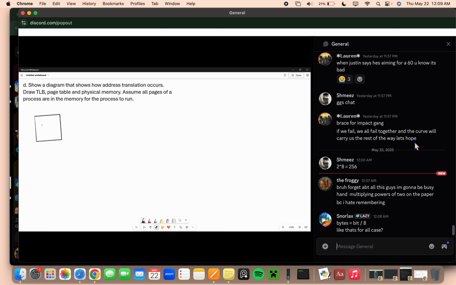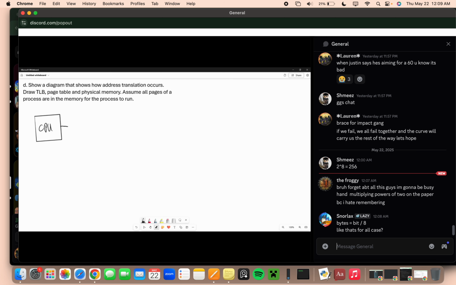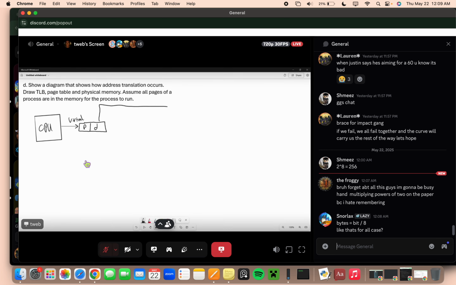All right, so our CPU, for each process, when it tries to access memory, it's going to generate a virtual address. And the virtual address is going to look like this. It's going to have the page number, I'll put P, and the offset, I'll call it D. All right, so this is the virtual or logical address.